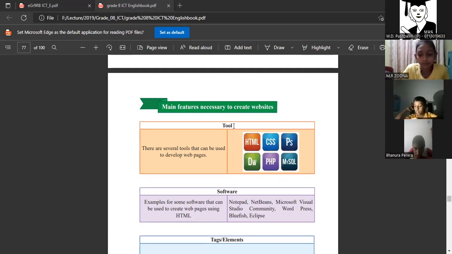So creating a web page means you are creating HTML files. Then by HTML alone you can't create a very good file.